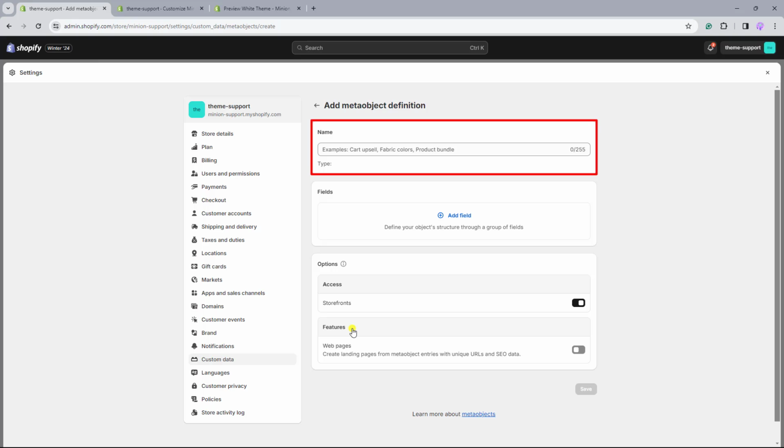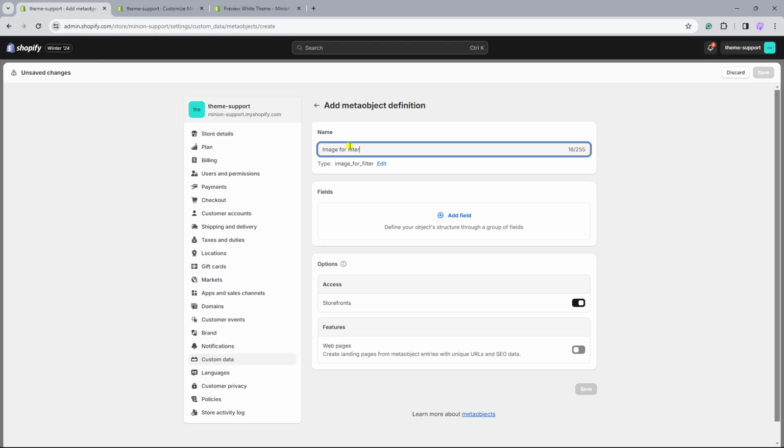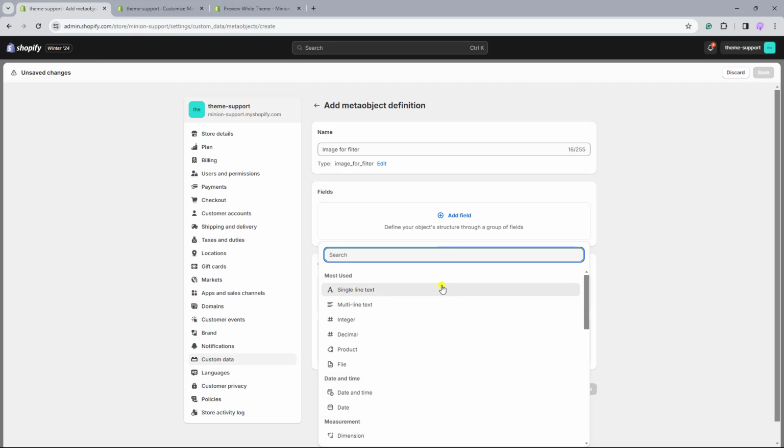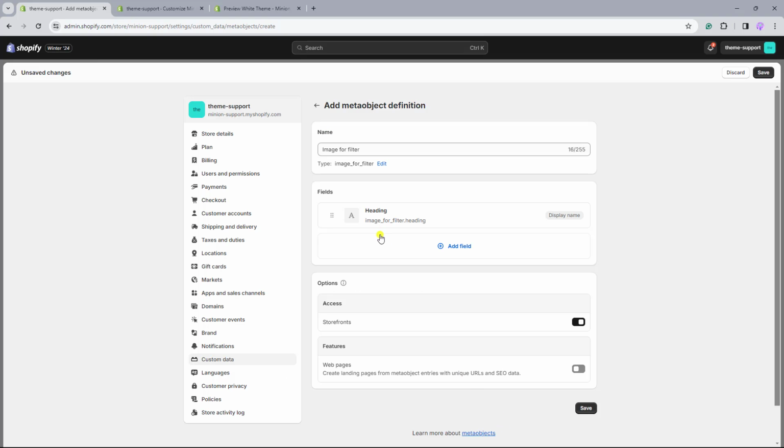From here you can title the definition, specify the type of data the metaobject stores, and add fields related to the metaobject. We'll label the metaobject as image for filter with the auto-generated type and incorporate two fields. The first field will be stored for the plain text only, so the type is going to be set as single line text with one value, entitled as heading. Additionally, this field will match the display name of the filter item indicated by activating the checkbox. Now we can press the Add button to confirm settings, and here's the first field.